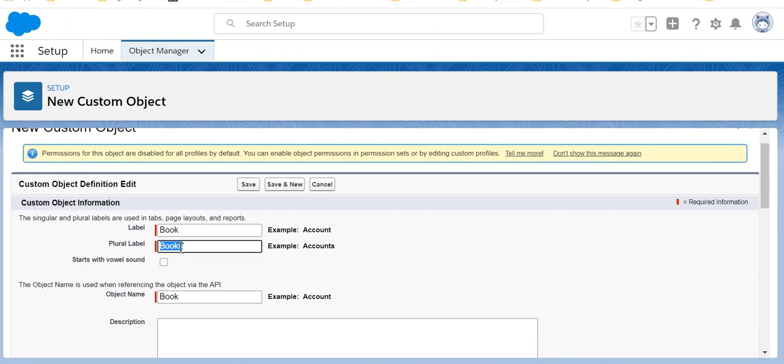Yeah, so this plural label is to refer to multiple records, and the same plural label will be used as a tab name. So for this object, we are also going to create a tab. So tab names are always plural labels of the object. Okay, so for account, we have the tab as accounts. For lead, we have leads. So it's always a plural label when it comes to tab. This is where the plural label will be used. Okay.